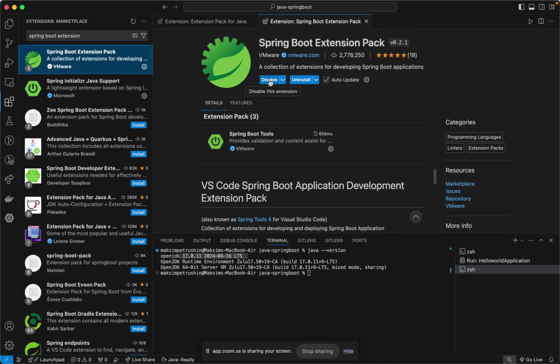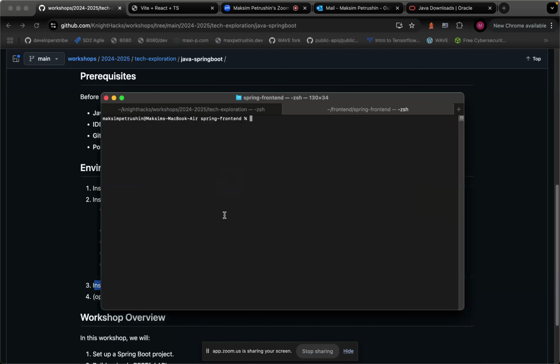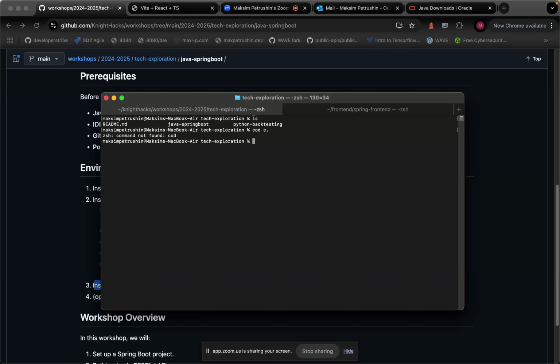I already have it installed. It says disable here. Once you have this installed, you're going to need to restart the whole IDE, and we can proceed. Okay, I'll pretend that I also installed this, and I'm going to restart my IDE. Okay, I'm going to go into command. We're going to say, all right, I'm not going to touch anything.